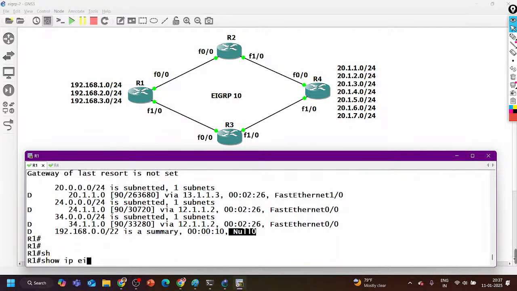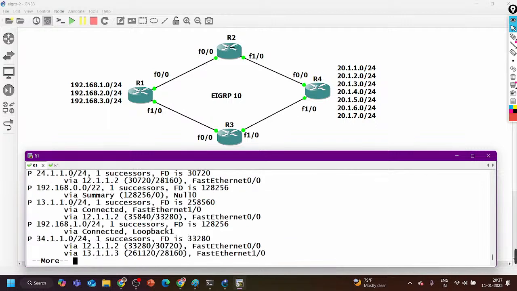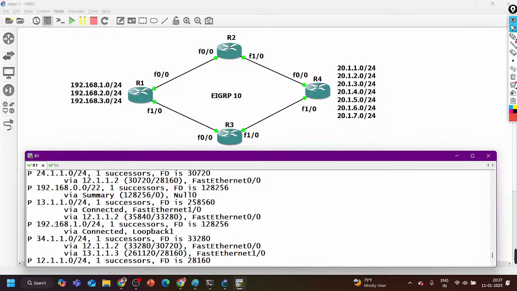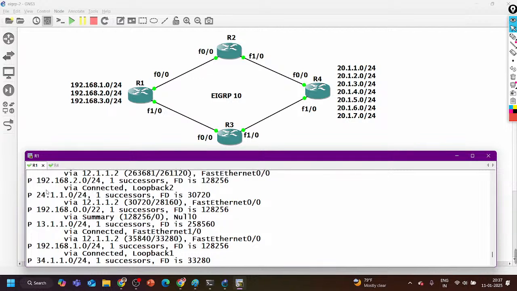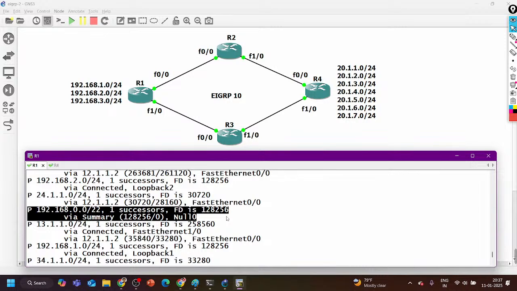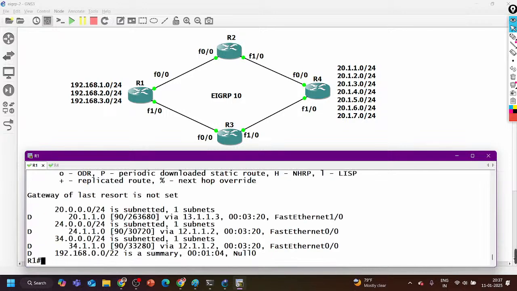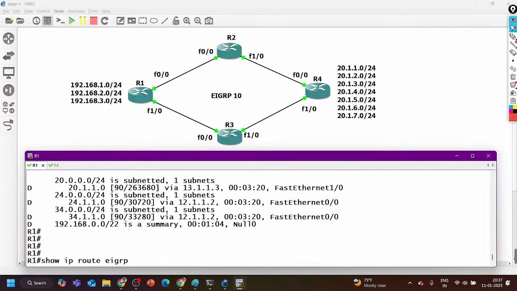So IP EIGRP topology. In the topology table, will it discard or accept? Because it has AD value 5, it will discard the traffic. I'm talking about traffic meaning user data. The data will be discarded. You can see it in the topology table and also in the routing table. I will open it in detail.